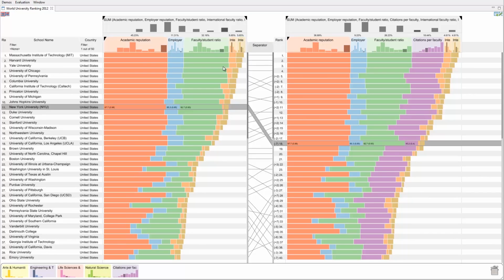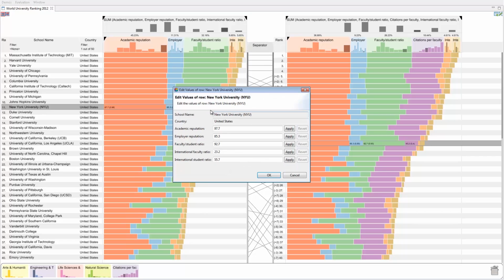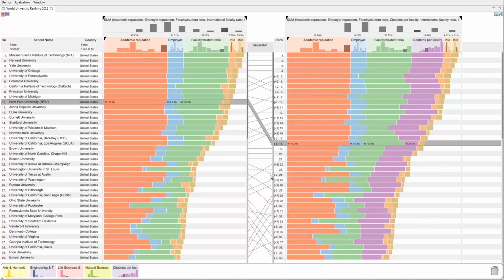In LineUp, users can not only change the weight of attributes, but also their values. For example, we can change the international student ratio of NYU and immediately see the effects. This causes NYU to rise to the 10th place. Let's say we are interested in studying a science subject. We additionally include faculty-specific attributes.